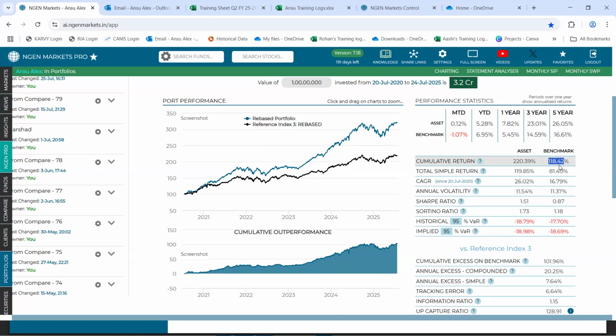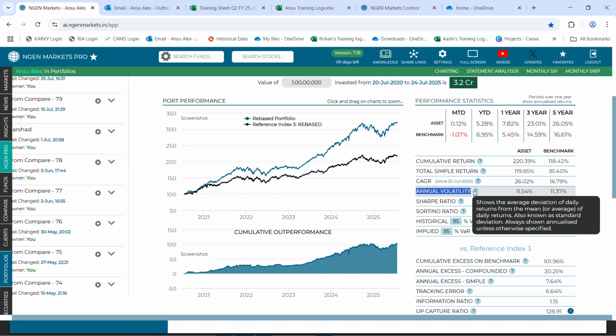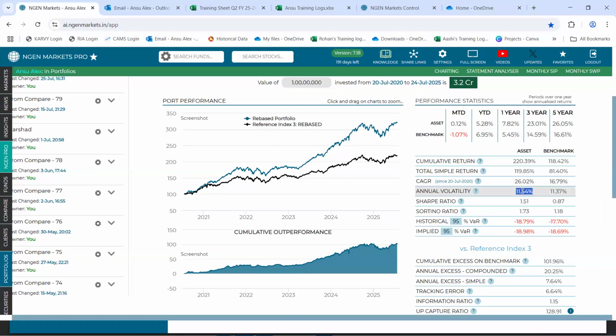Now, in order to generate this return, what is the risk that is undertaken by the portfolio as well as the benchmark? So you can come towards this annual volatility, which is typically the standard deviation. So it says our portfolio took a risk of 11.54 percentage, while the benchmark took a risk of 11.37 percentage. So you could say that although the portfolio took in a bit higher risk than that of the benchmark, it was able to generate considerably higher level of return than that of the benchmark.